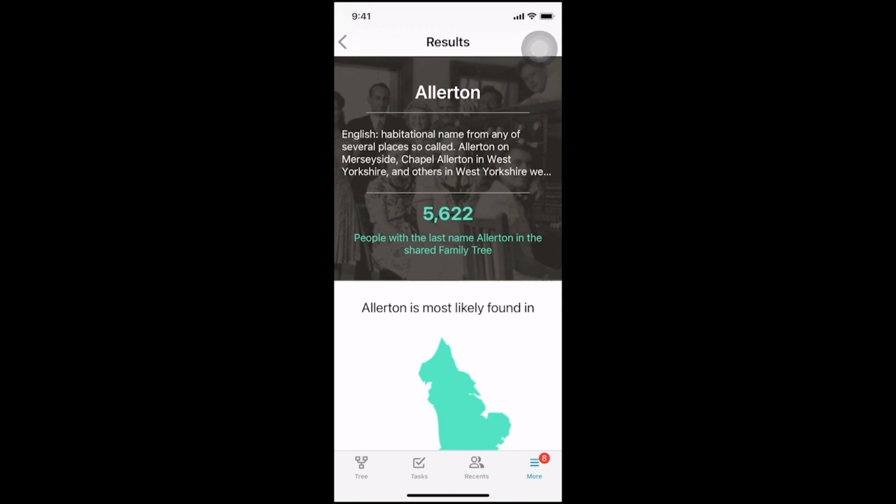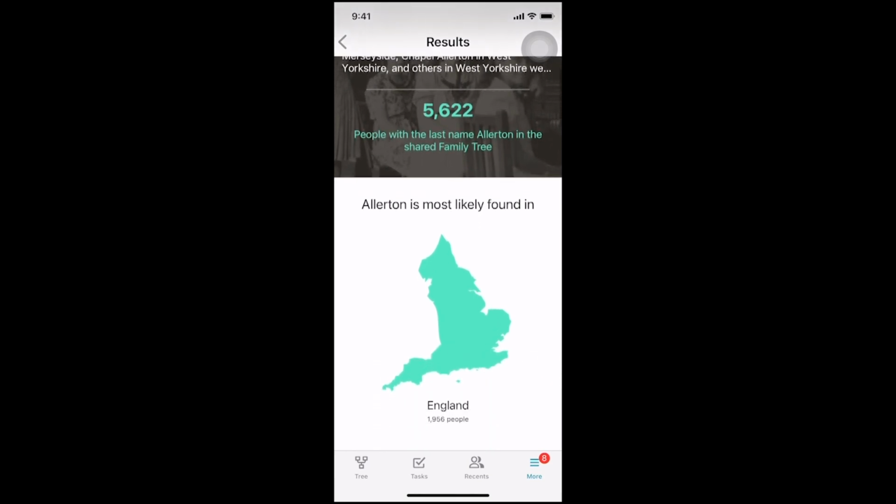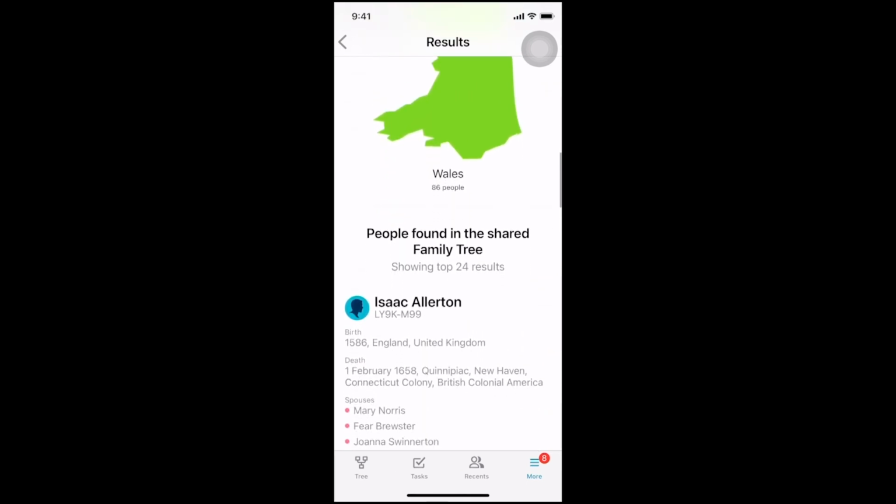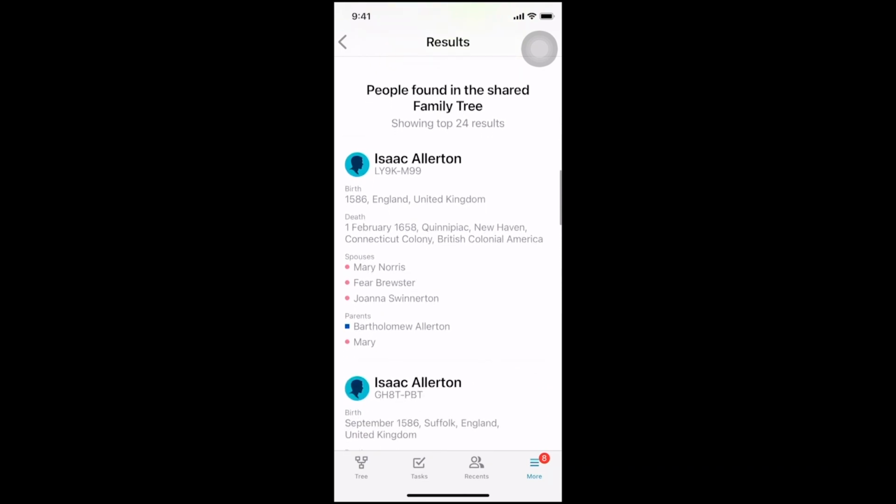And you'll notice that the result set of this is not exactly like it was looking for records. It's returning a little bit more information. We actually call this a discovery find because you'll notice it starts with the name Allerton and shows a definition of that name. It also shows you that there's 5,622 people with the last name Allerton in the shared family tree. It also says that Allerton is most likely found in England, the United States, and Wales. And as I continue to scroll down, I'll see the first individual it shows me in the result set is Isaac Allerton, who was born in 1586 in England.